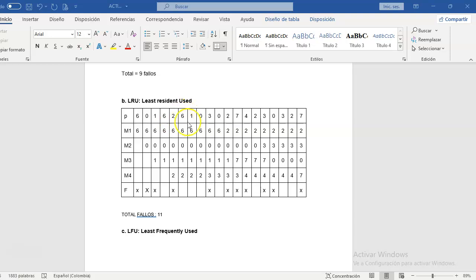6 is the page that was least recently used, so this page has to be replaced by the new page. In this case, page 2. This algorithm works like this, and now we are going to test it in Python code.